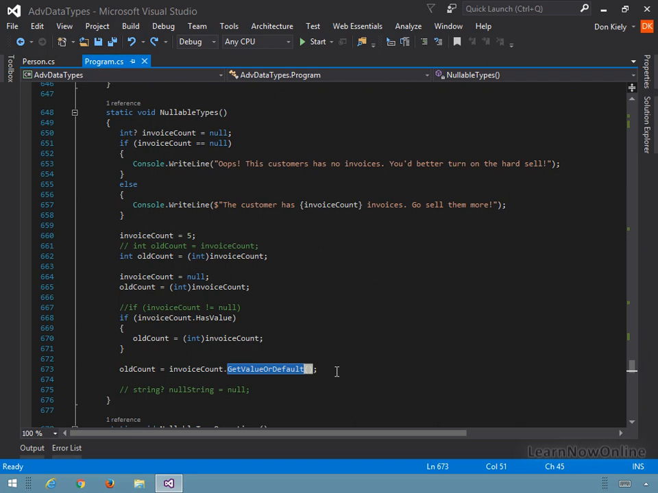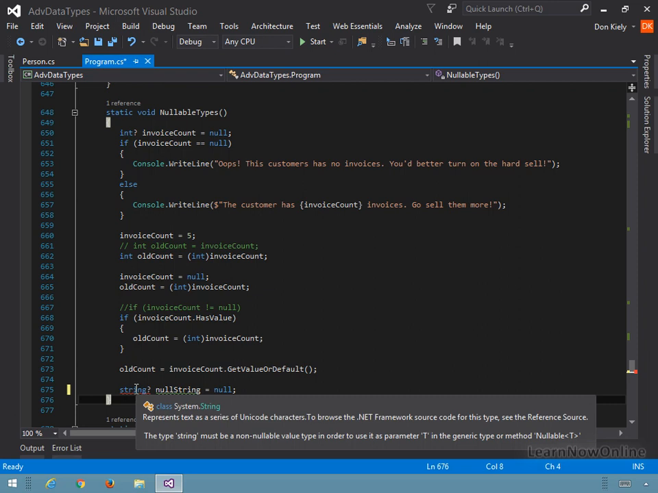All right, one other thing about all this is that you can't use the nullable modifier on a reference type because it's already nullable. So if I come to this code and remove the comments, whoops, hit the wrong key, and move off of it, notice that I have a problem, and it says the type string must be a non-nullable value type in order to use it as a parameter T in the generic type or method nullable T.